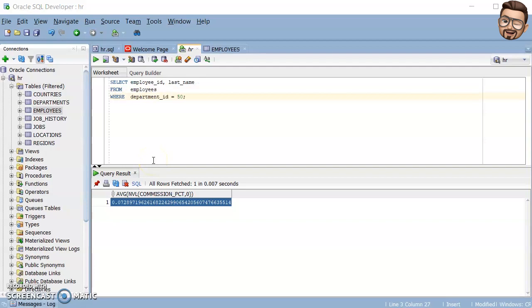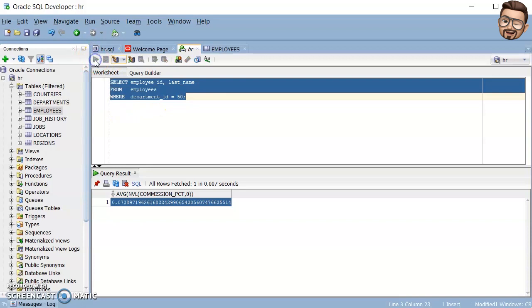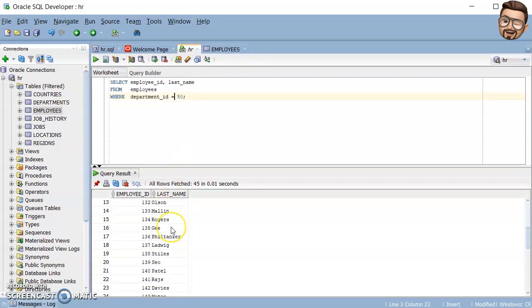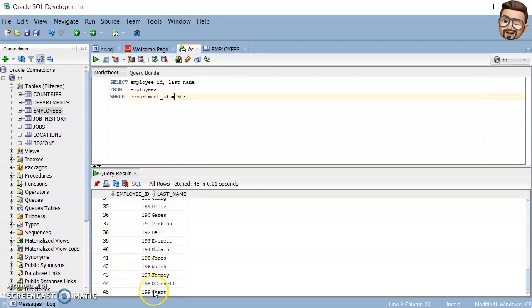Let's move on to count. For example, what if I want to know how many employees are inside department 50? One of the ways we can do it is select employee ID, last name from employees where department ID equals 50. If we execute this one, we see the number of rows returned, 45. Then I will know there are 45 employees inside department 50.